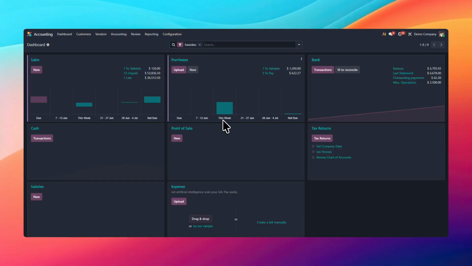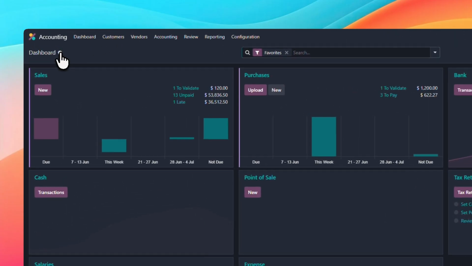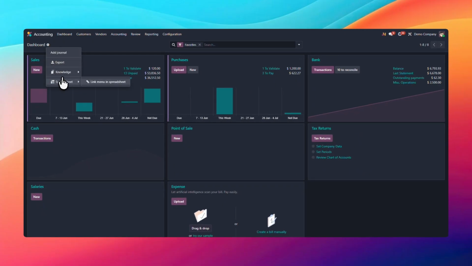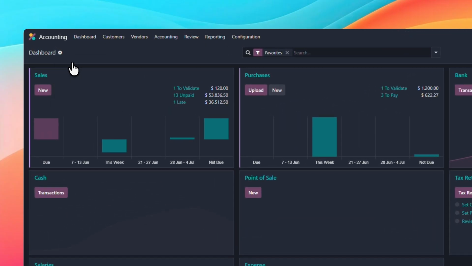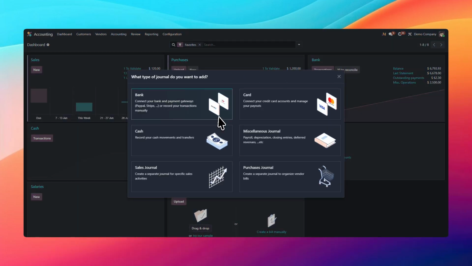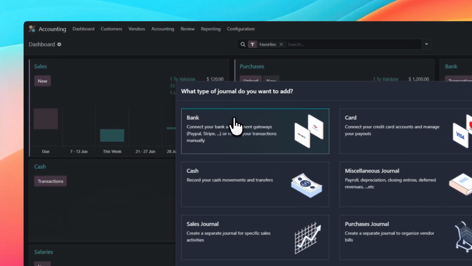Once you're on the accounting dashboard, look toward the top left area of the screen and click the gear icon. This menu gives you access to additional setup options for your accounting workspace. From there, select Add Journal. A journal in Odoo is used to record specific types of financial transactions, and creating the correct journal is an important step in keeping your bookkeeping organized.